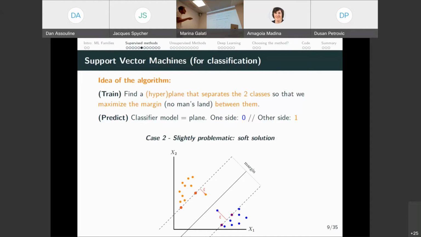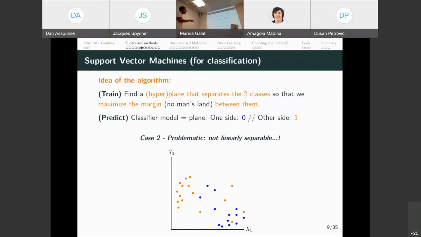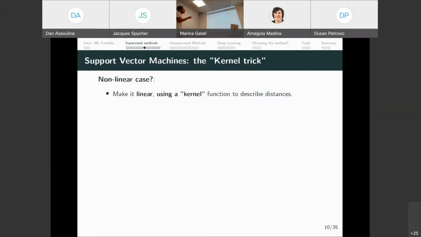There is a version of support vector machines that allows for a bit more flexibility with this, using other variables. I won't go into details. The problem is if it's really not linearly separable. In this case you have something like this, so you would need a line like this, and this is not linear, so it won't work. Well, that's where the kernel methods take their power. How to make it non-linear?